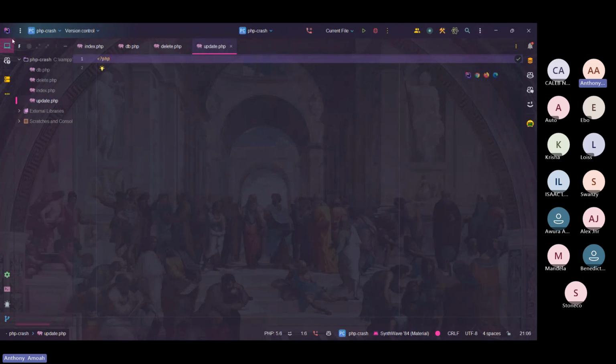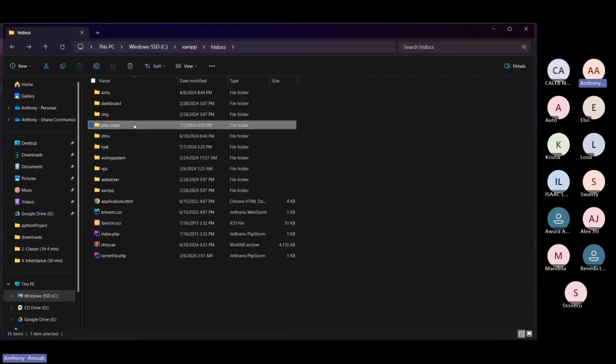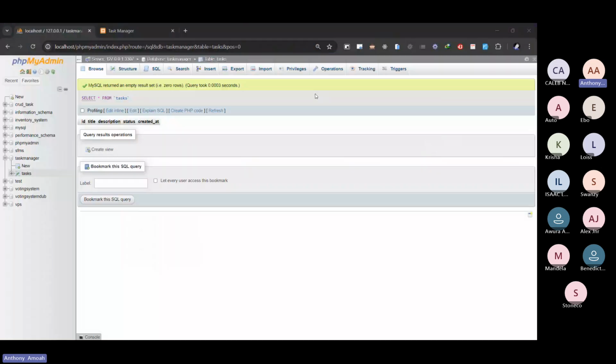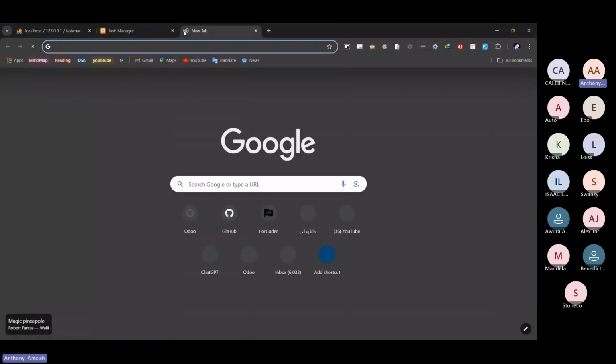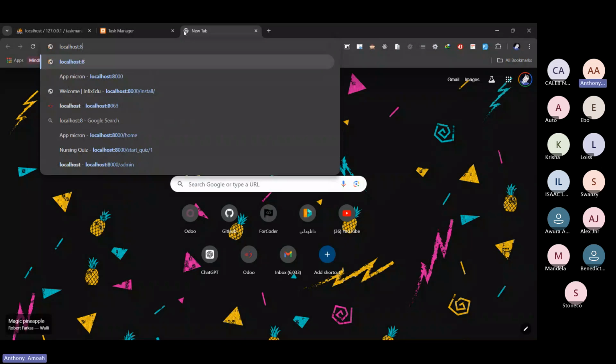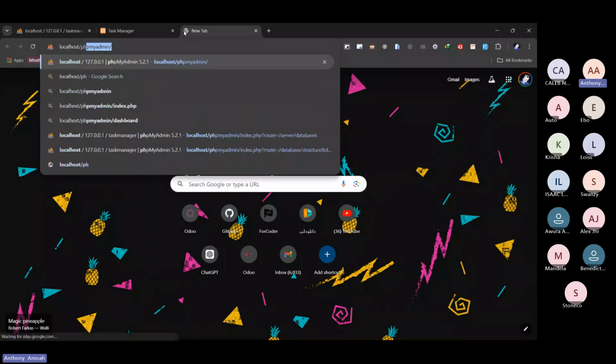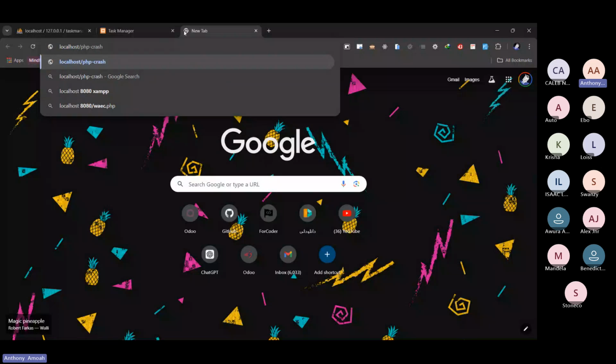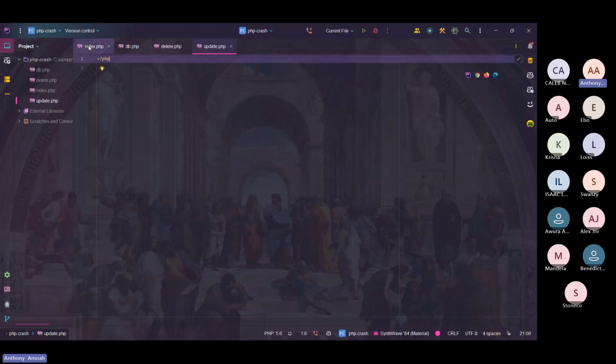Like I said, it's running on PHP crash, which is this folder. It has these files. So if I go to PHP crash in my browser, that's localhost/PHP crash. I think that's the word. Currently it's blank. There's nothing here. So let's see if this is the actual folder that we are in.